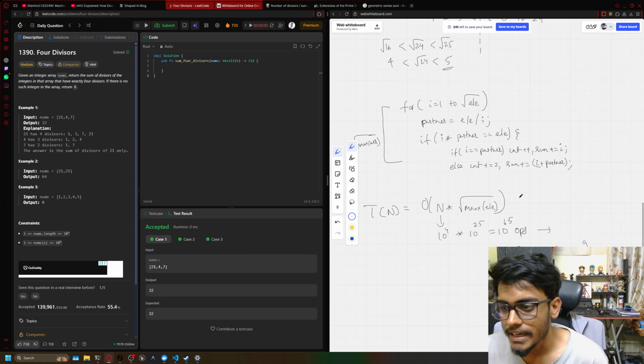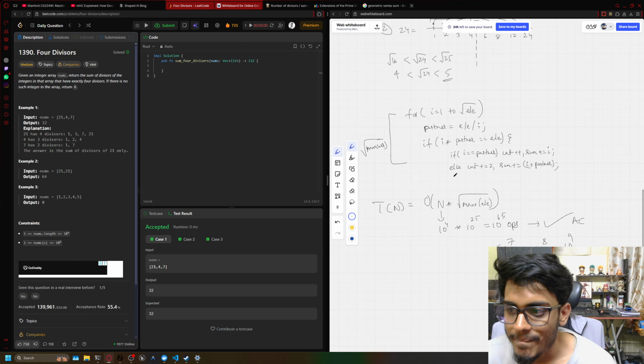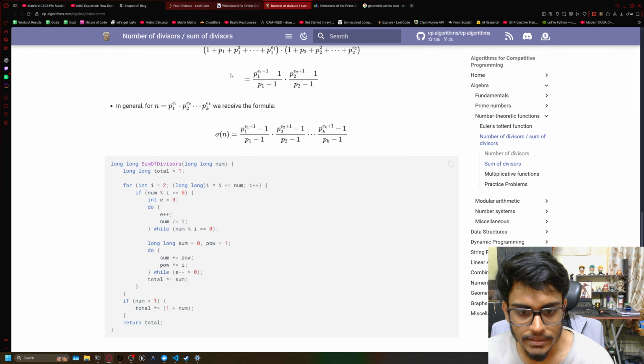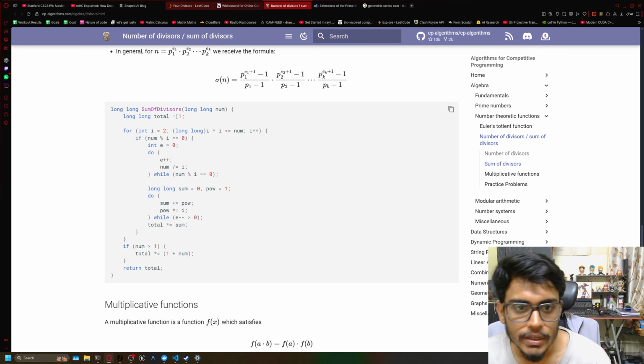Okay, this will get accepted. Okay, AC. Cool. So this exact solution, I can show you here. In CPA algorithms, this guy has done the exact algorithm that I told you. So what this code is doing is, it is taking a number and returning the summation of all the divisors of that number.